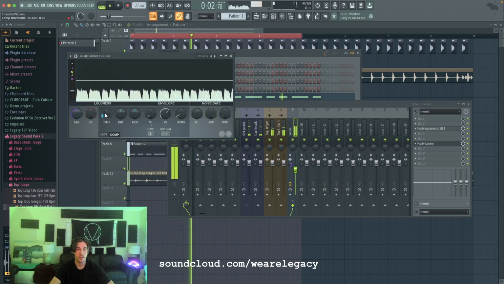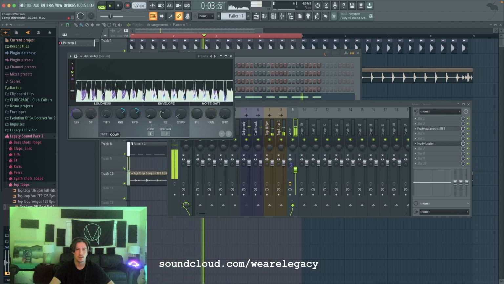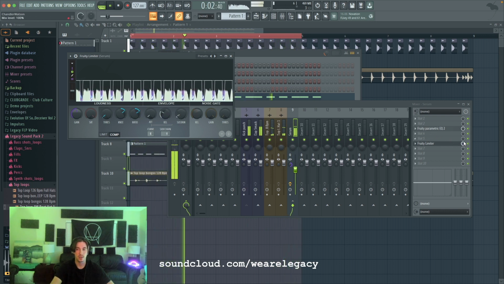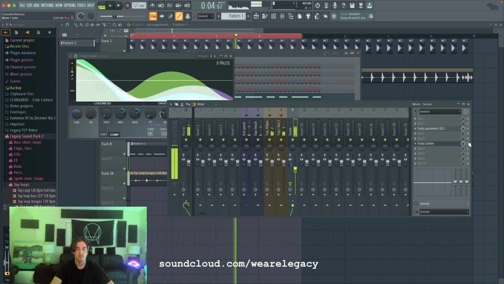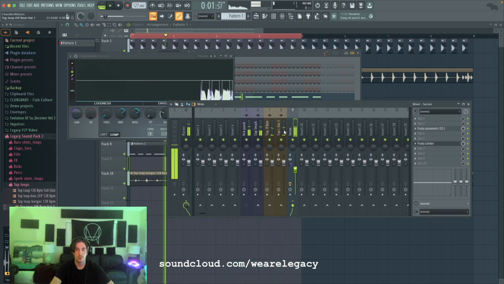Then turn your threshold all the way down. I like to start at the bottom actually. Then I'll kind of turn the knee in, and the ratio, so it starts to pump a little bit. Maybe mess with the release. So that sounds pretty good. That's without it. With. Way more controlled.